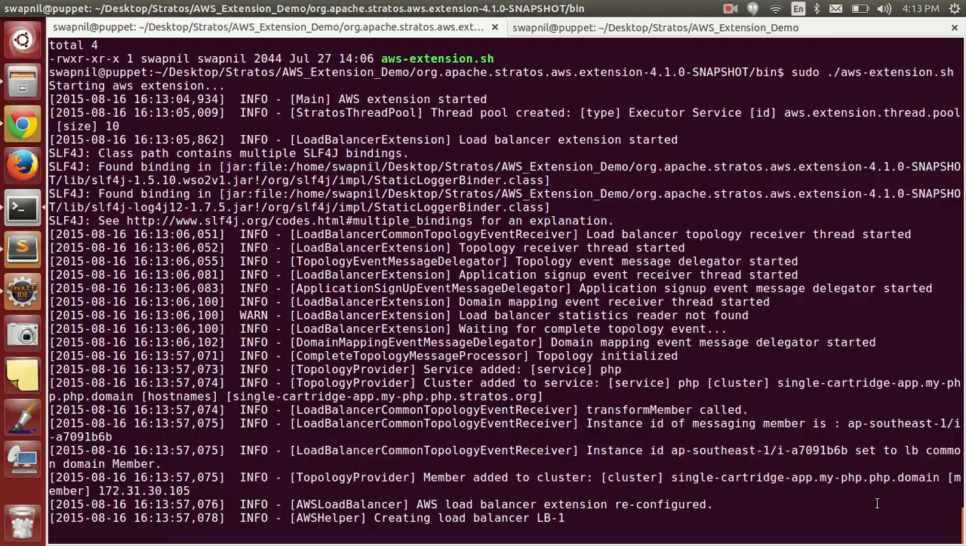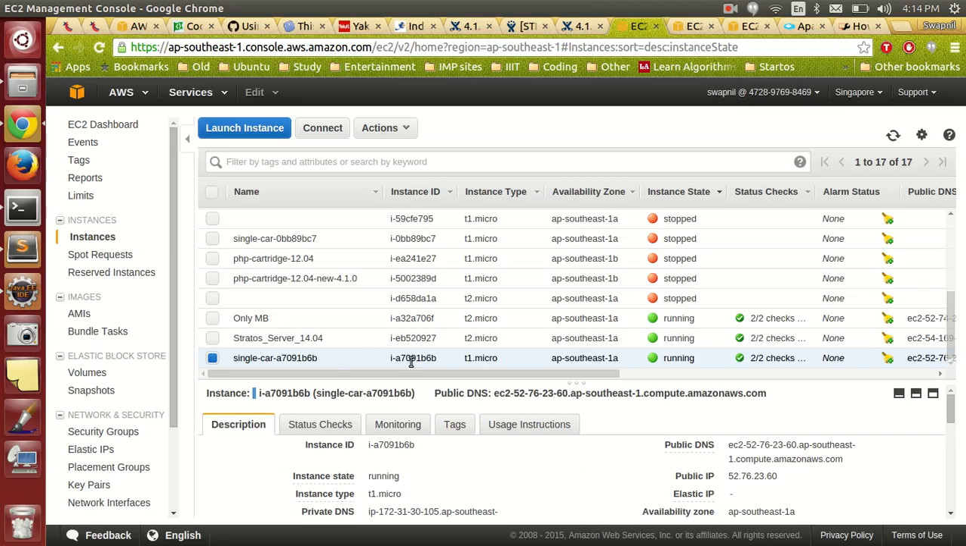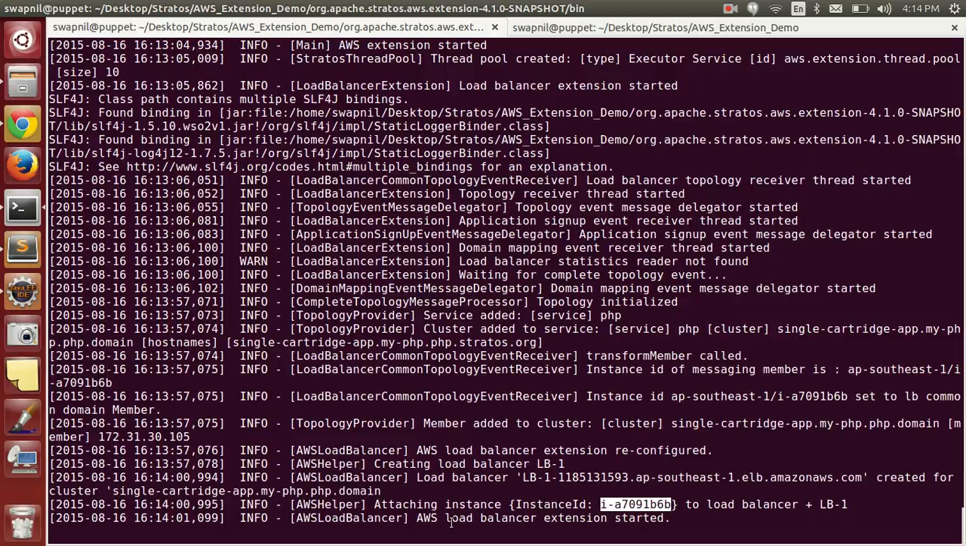Okay, now the AWS extension is reconfigured. Here you can see it is now creating load balancer LB1, as it is the first load balancer that has been created. The sequence number that was entered is 1, and it has been attached to the load balancer prefix that we mentioned in the AWS properties file. So it has created the load balancer, and this is the DNS name of that load balancer, and it has also attached the instance to that load balancer. So this instance name is the same as this one, and now the AWS extension has been started.